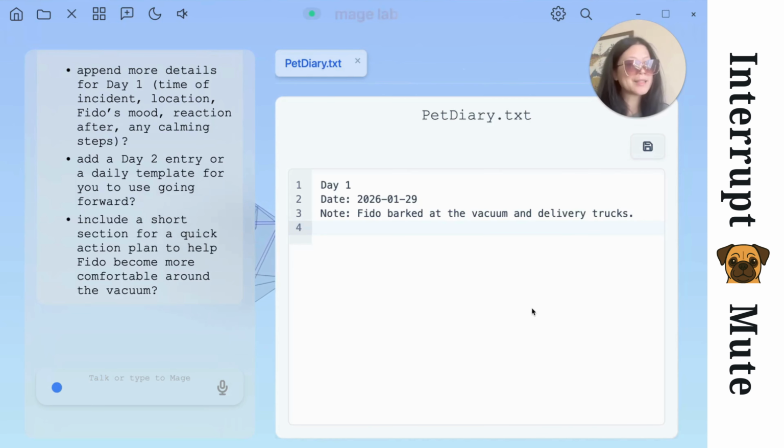All right, so in this example, you can see that I interrupt to pivot the chat and mute to silence the AI voice when I need to focus on my task. So I hope this tutorial helped you to understand MageLab's two-button controls let you quickly interrupt or mute chats. This way you can stay focused on the task, like guiding AI to draft Fido's diary and for us to complete with the final version.